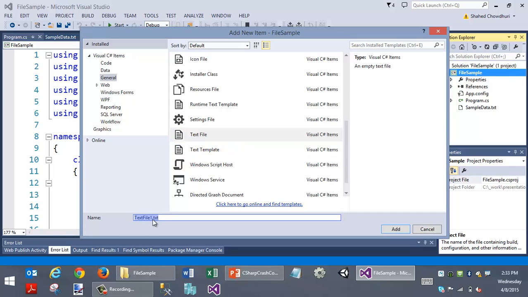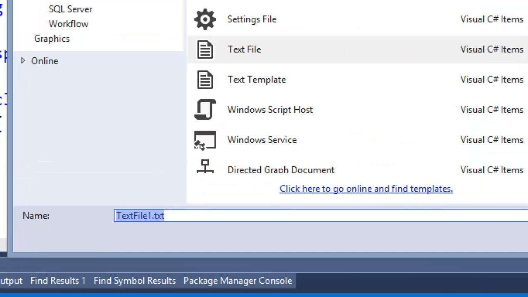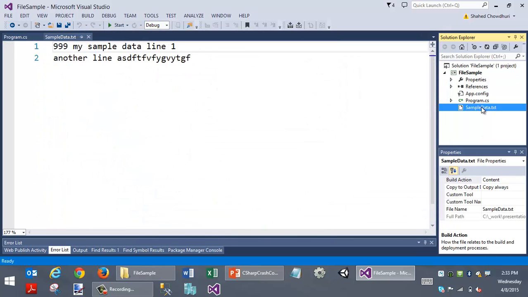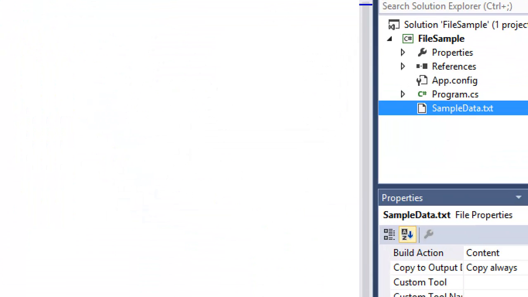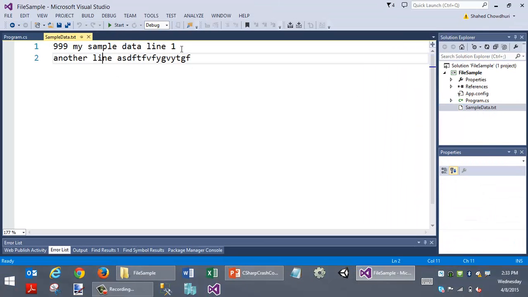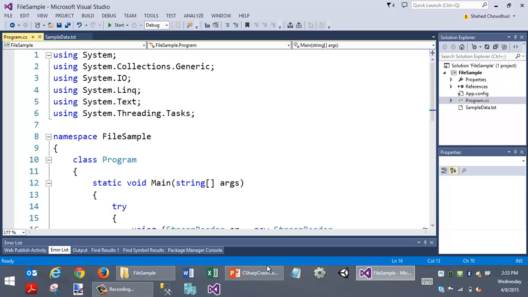So you can name the text file whatever you want. In this case, by default, it's called textfile1.txt. And I would highly recommend renaming it to whatever you want it to be. Then click Add. I'll click Cancel for now because I've already added sample data.txt on the right here. My sample data file contains 2 lines. There's some data here. There's another line followed by some garbled text. So I can add whatever I want here, and I should be able to read it from my program.